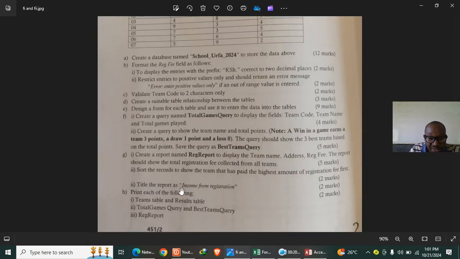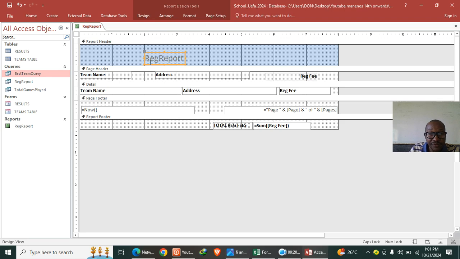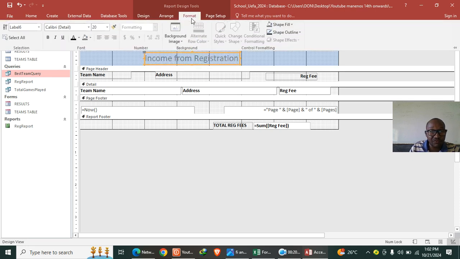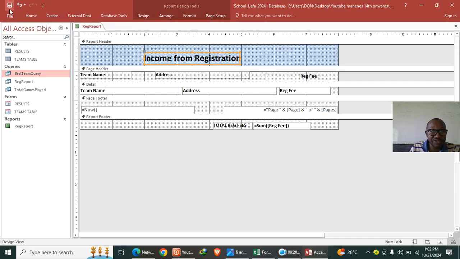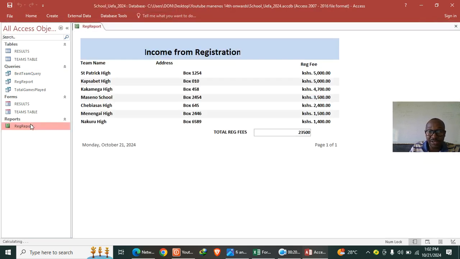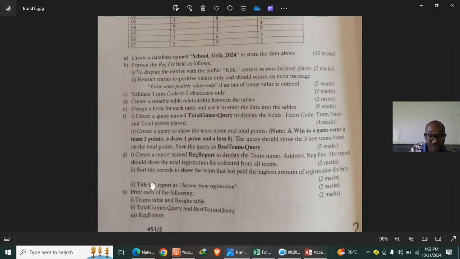So title the report as income from registration. So just come here and change the title here. Income from registration. Then here, just go to format like that, and you do the necessary. There you are. Then from here, just save your report and run it. Once you run it, guys, you see I have answered everything. Then from there, print the stuff. Guys, that is how that question is supposed to be tackled.